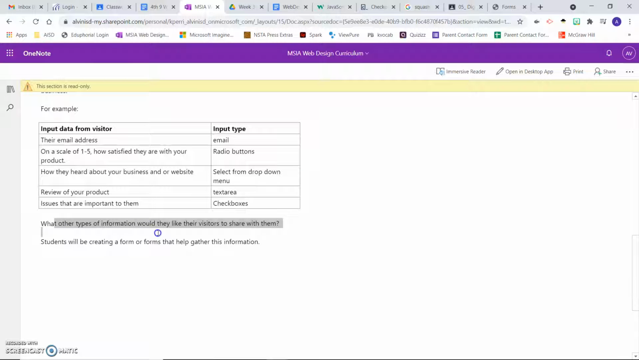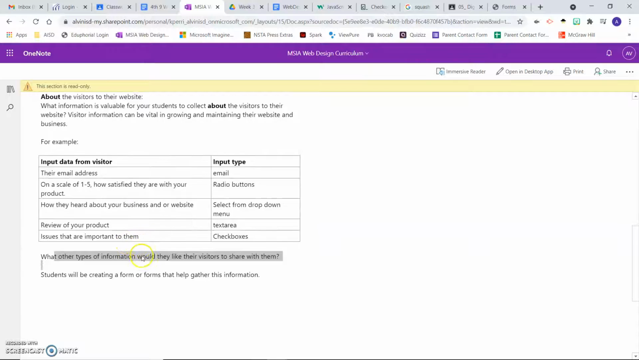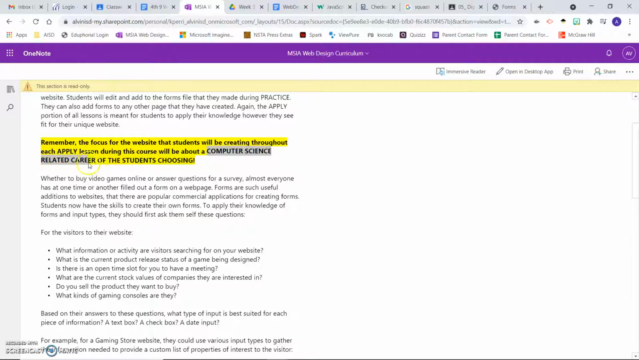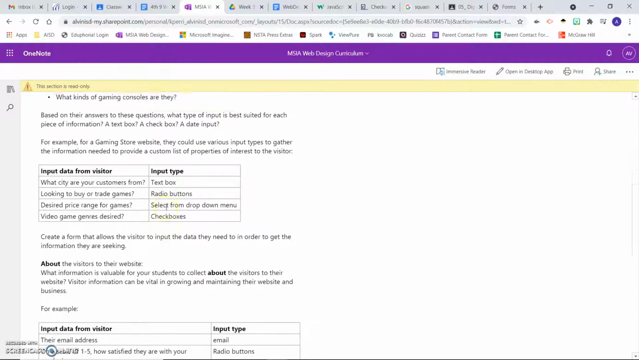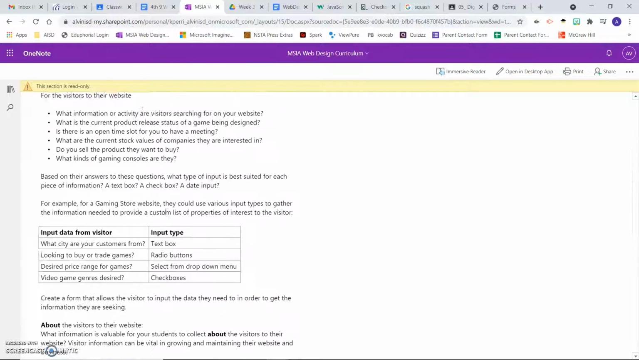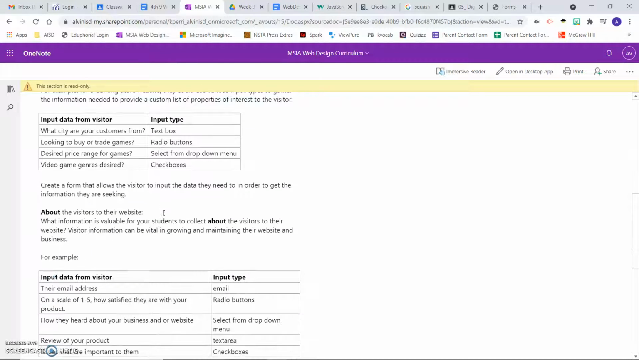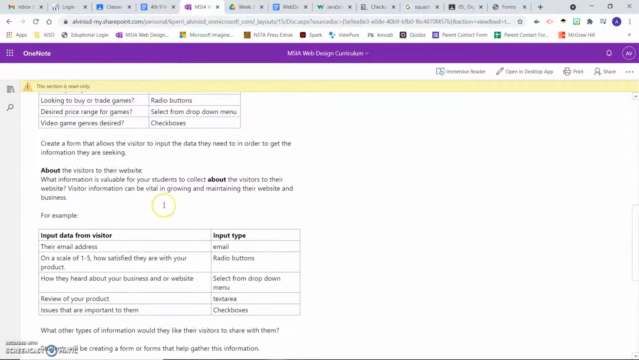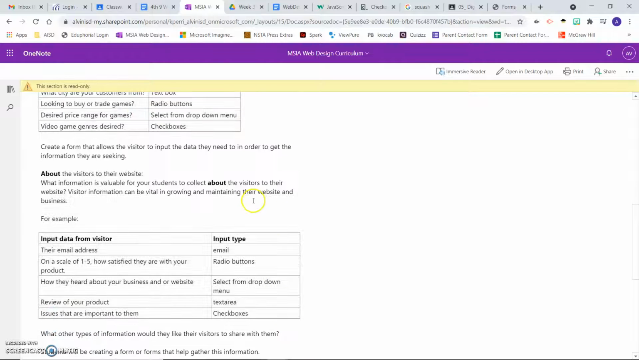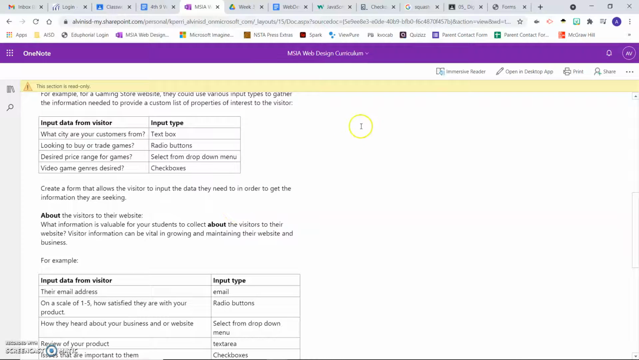All right, so think of some other types of information that you'd like your visitors to share with you. Now, what you need to do is keep in mind your computer science related career and come up with five questions for your visitors, and they can include any of these examples, but they need to be related to your computer science career.